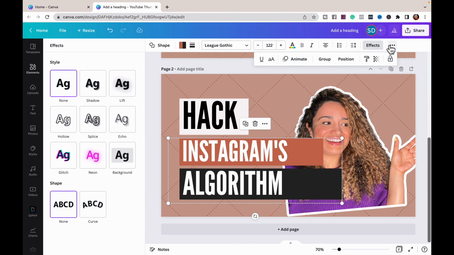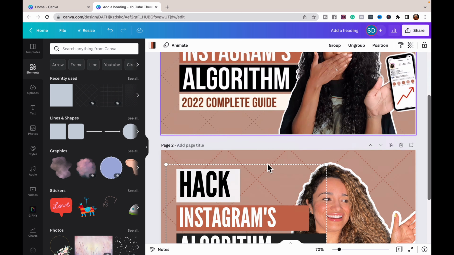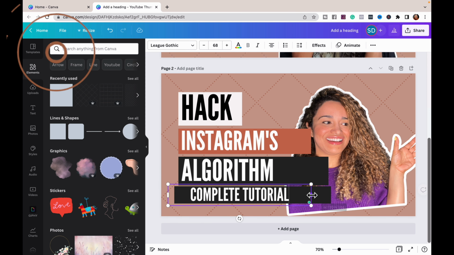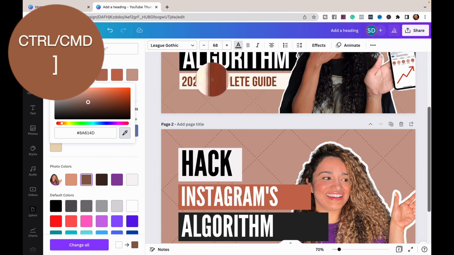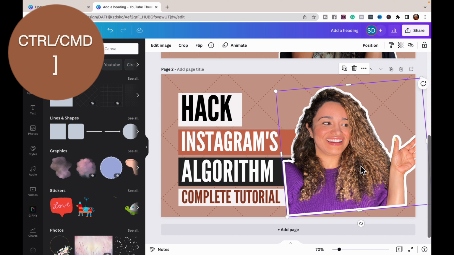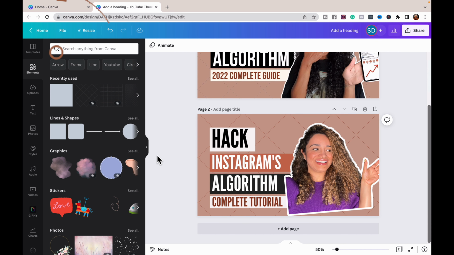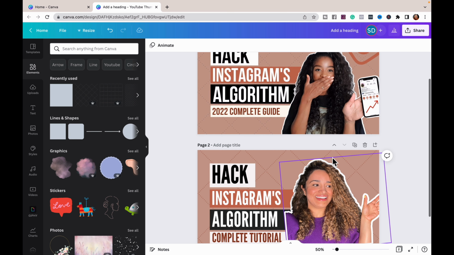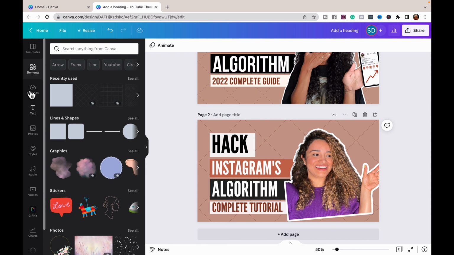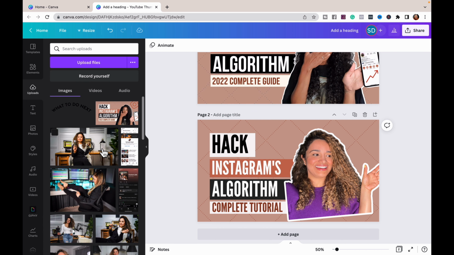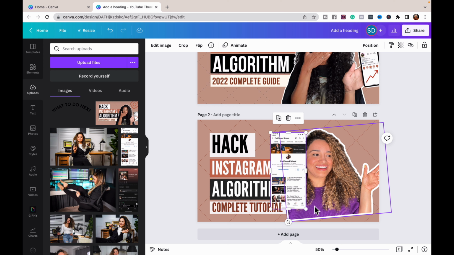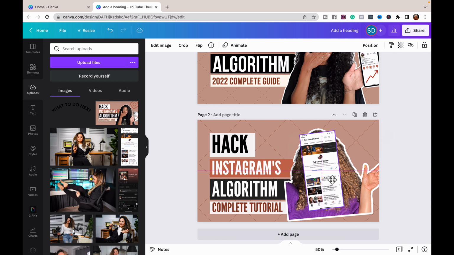Once we have our blocks colored and positioned the way we want them, we can again use the position quick key, control or command bracket, to bring Veronica's layer to the very front. Now for the final touch, we need to put a phone in Veronica's hand. Canva makes this super easy. You just have to take a screenshot of anything on your phone and upload it to Canva. I'll use this screenshot of our YouTube channel for this illustration.